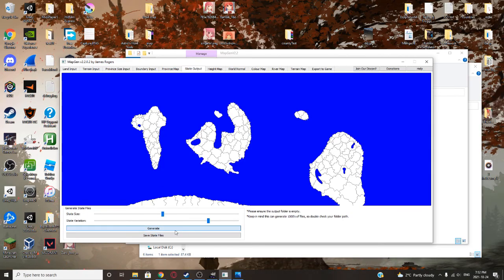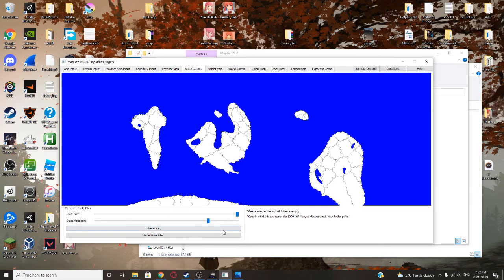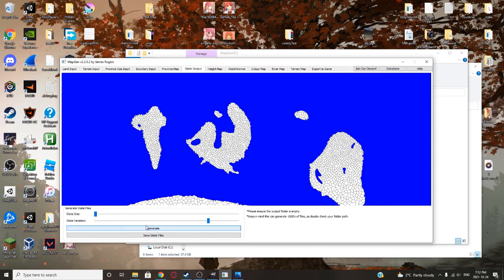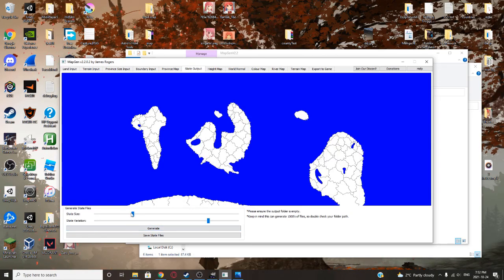Basically size. You can have giant states. You can have this, insanely small. Never do that. Please don't do that. It'll be a headache and a half. I'll keep it this. This is pretty nice. I like that that's one state.